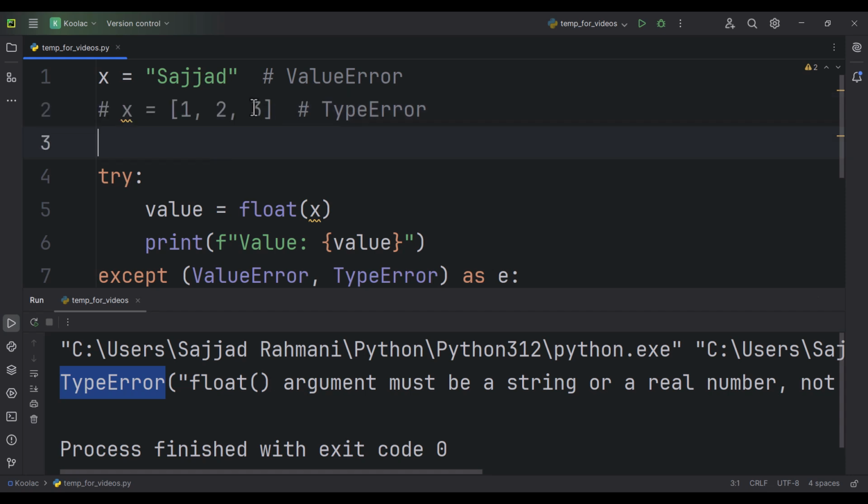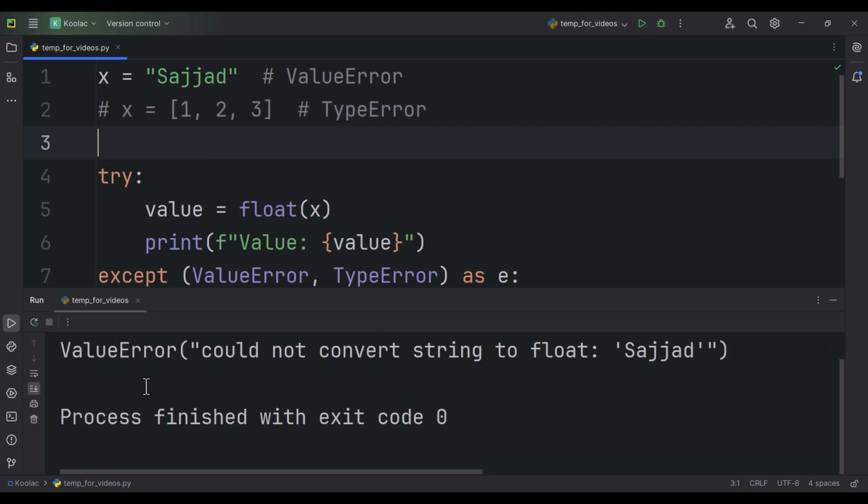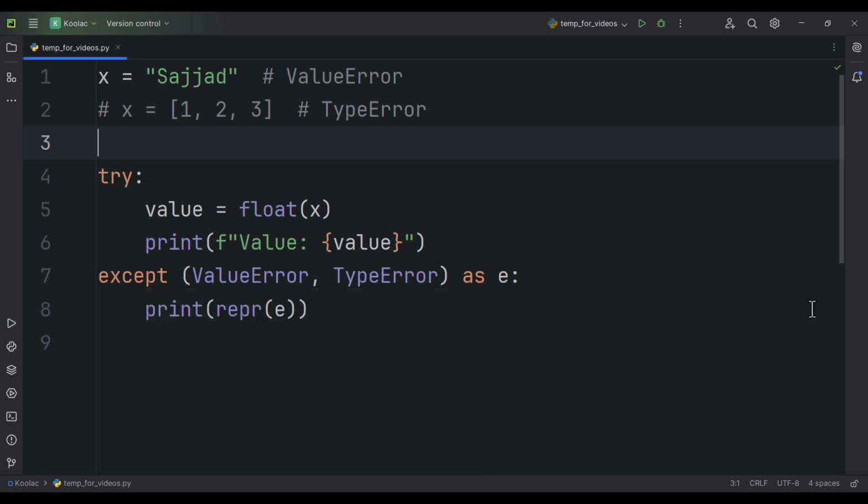But for example, if I comment out this line and only have this line, and if I run the code, you can see this time we get a ValueError. So if you want to catch different exceptions in one line, that's very simple. You can use this type of syntax.